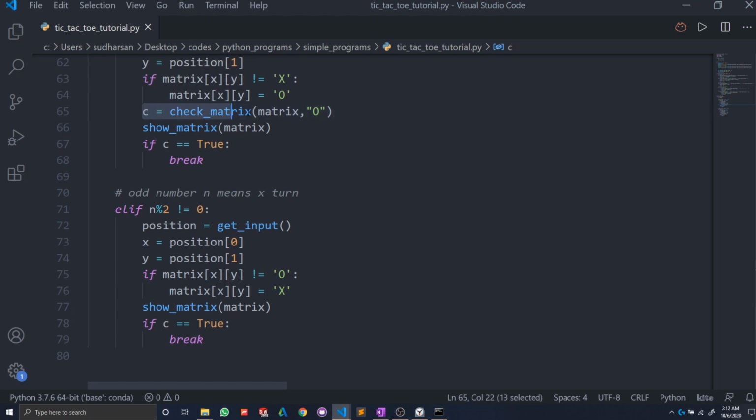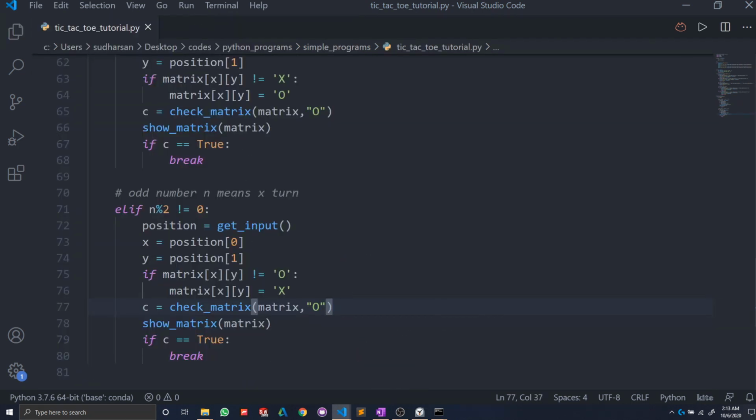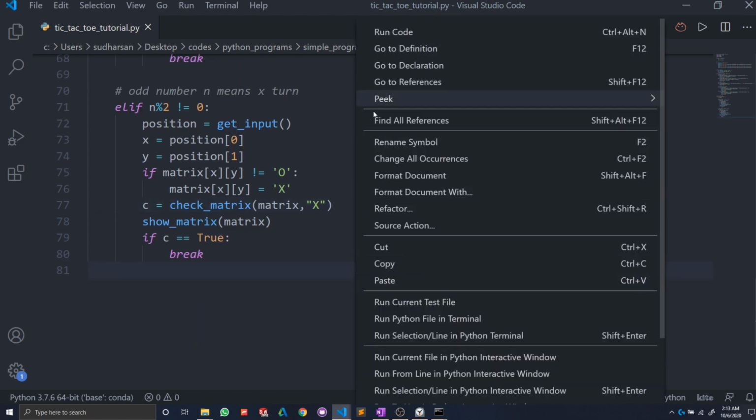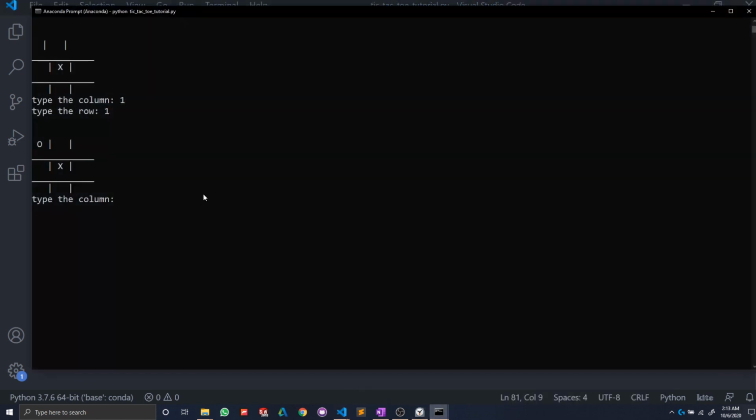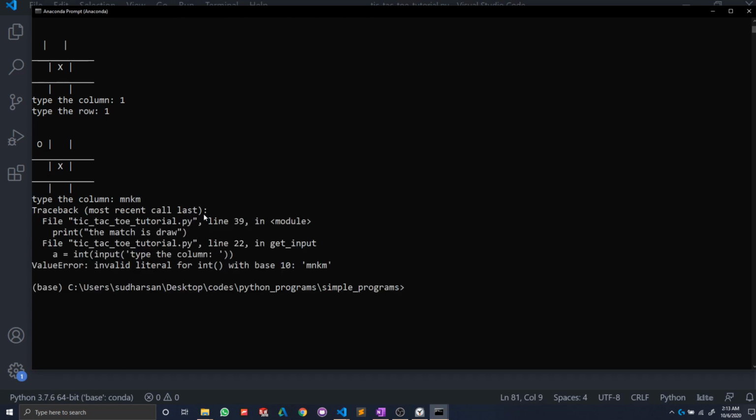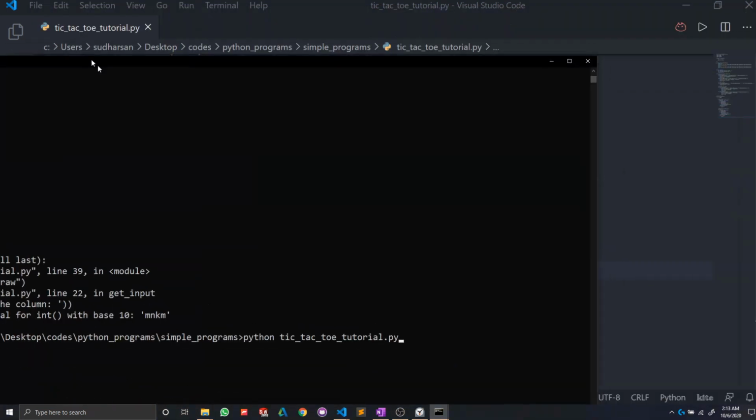So this same line of code can be copied right here, but now we have to check only for X, and now our game is done. Let me open up my terminal. Done. Let me run the program now. So Python tic tac toe tutorial. You can name this file whatever you want.